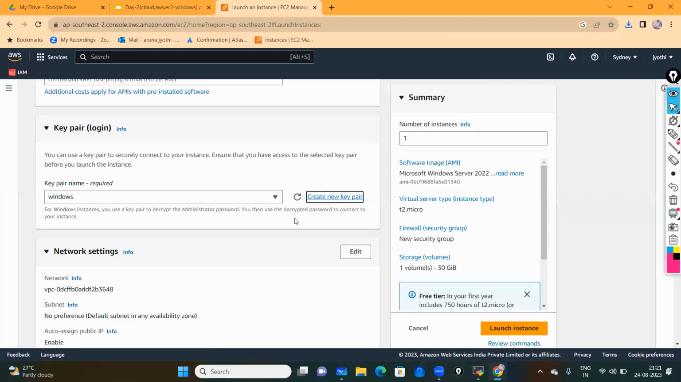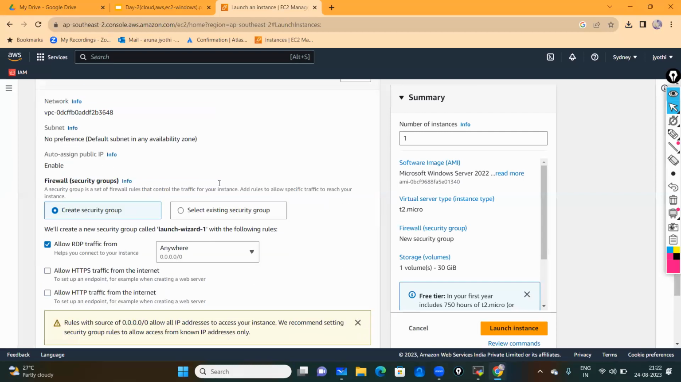Okay, don't worry. By the end of the class, all your doubts will get clarified here. And here are the network settings, where you can see the firewall or security. Whatever I'm trying to tell, just try to understand that much only. Don't go here and there, or you will get confused. That's why I'm explaining step by step, slowly.